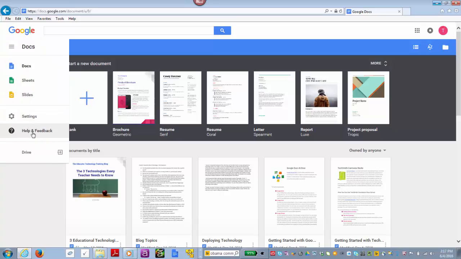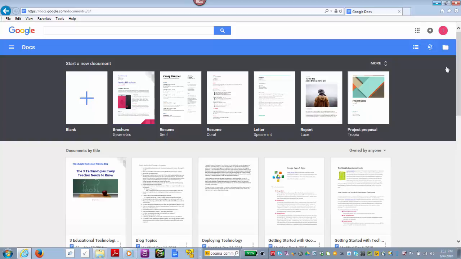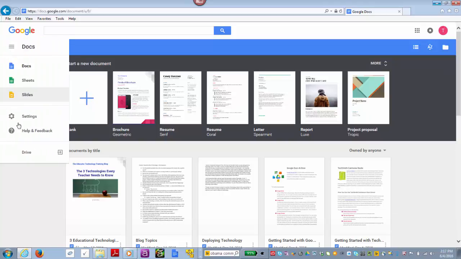We also have help and feedback. If you select this, it opens up a menu and you can search for help topics and be able to read through those. And the last button we have is Google Drive. This will take us back to our Drive account and we can see all of the documents that we have in Drive.